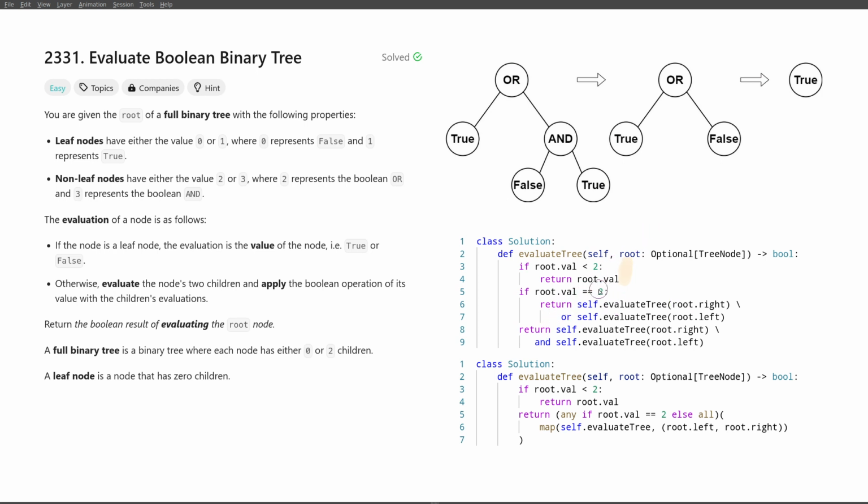And of course, if we're or, which is denoted as 2, we just take an or. If we're and, which is denoted by 3, we do the and, that's it. And of course, there are also other ways of writing it down.